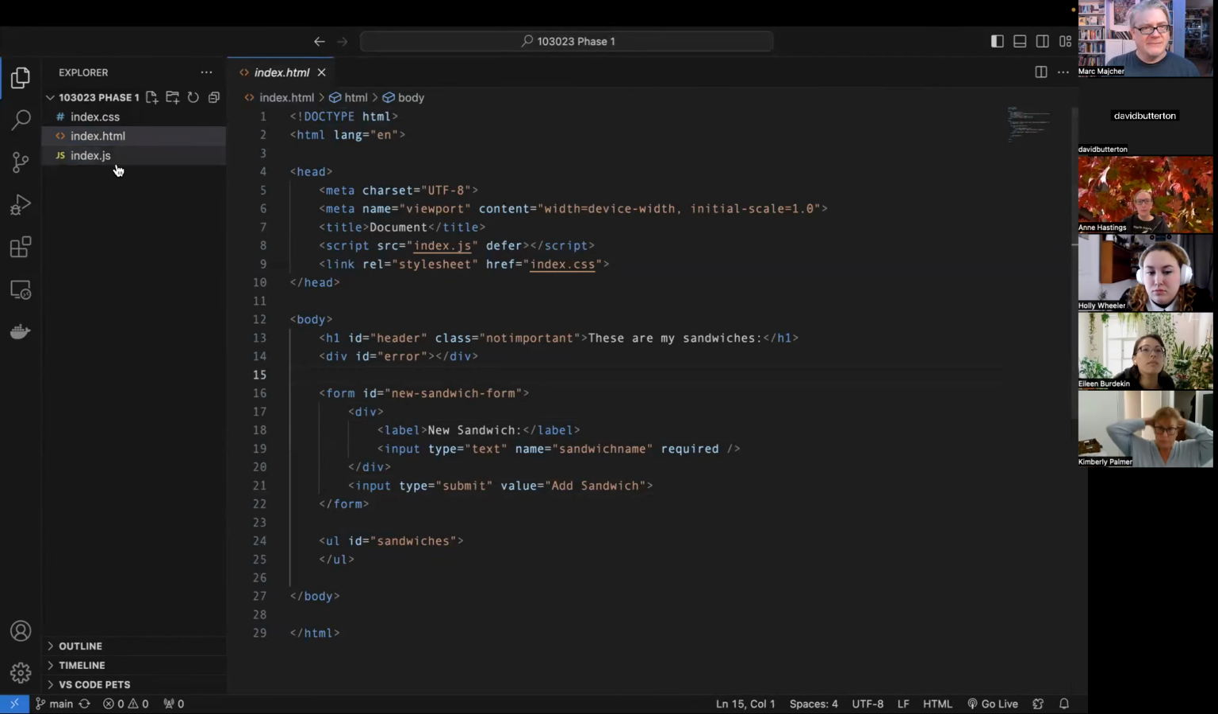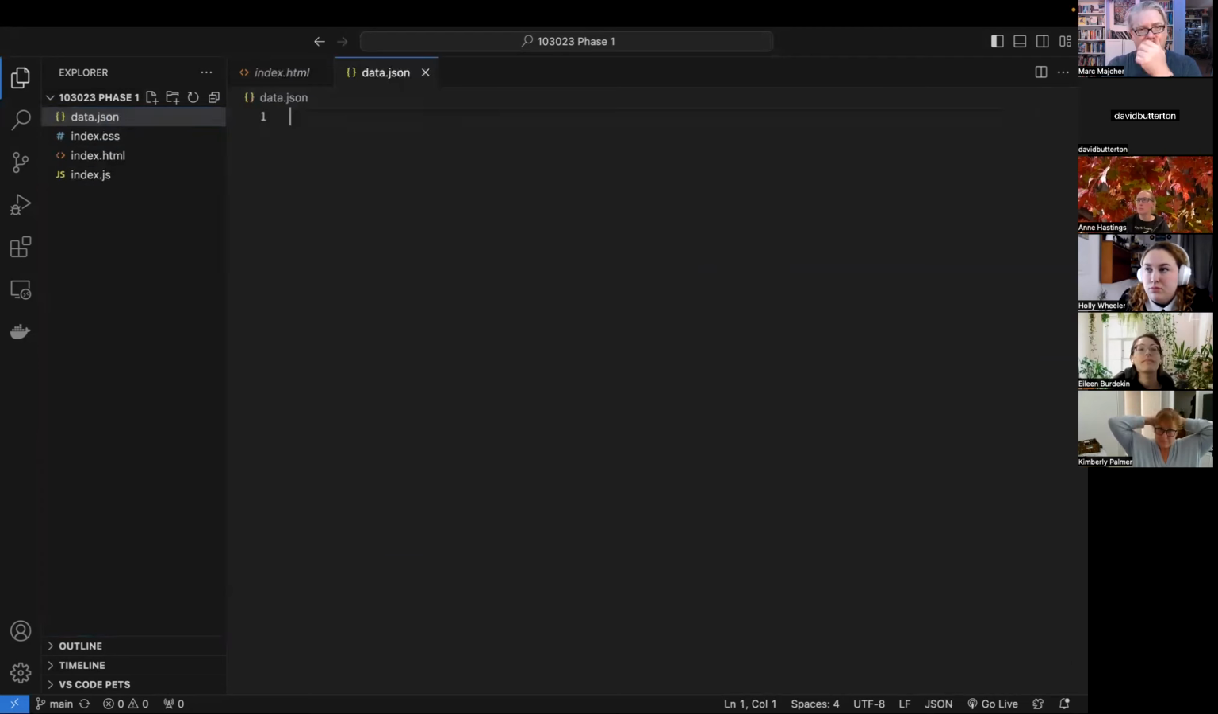So the first thing we need is some data. I should have done this beforehand probably. Let's do data JSON. Cool.